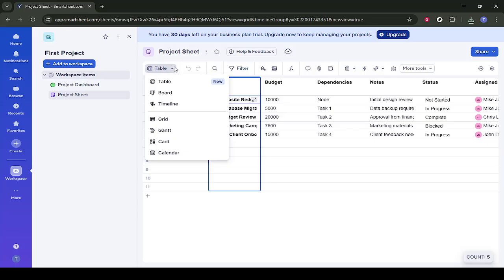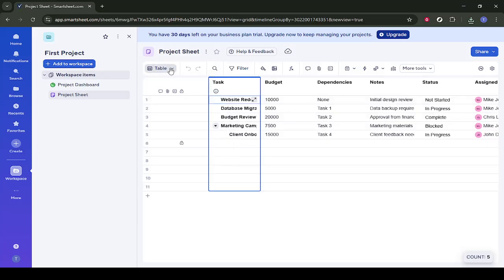Start by opening your project sheet in Smartsheet. Once it loads, you'll usually land on a grid-style layout. At the top of the sheet, look for the view options. Begin by selecting the Table or Grid view.